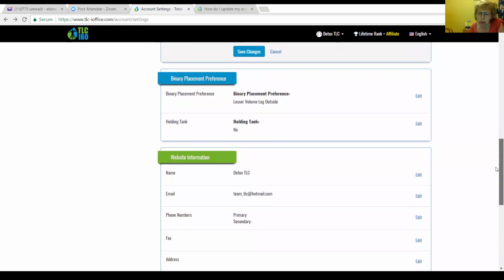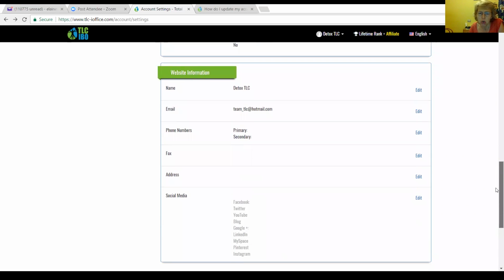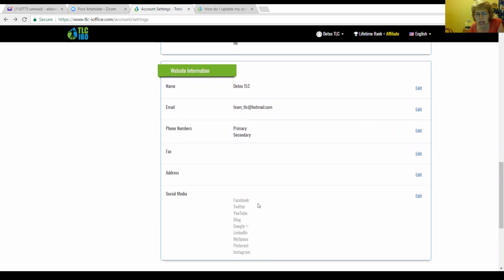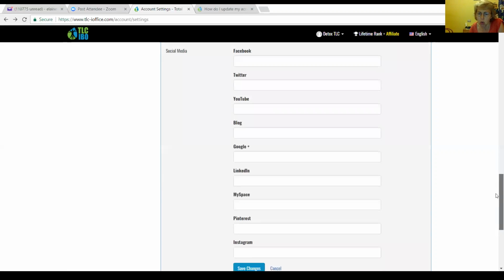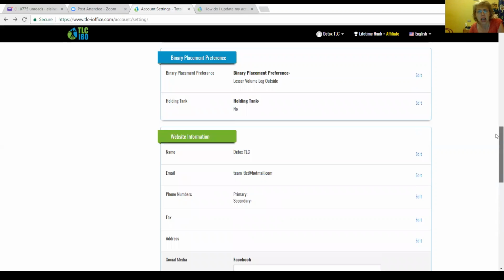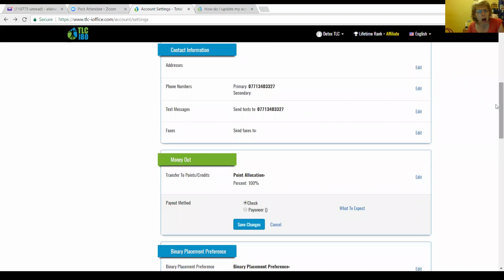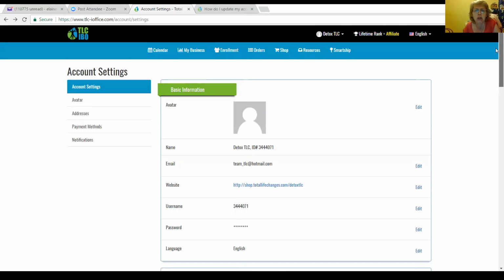The other thing we should be doing, of course, is we should all be doing the social media. So this is where literally you can add in your Facebook, Twitter, YouTube, and all of these, and again, save the changes. So basically, I've gone over all of the basics of the back office now. So I don't know if anyone's got any questions. I've actually gone over my time for tonight.